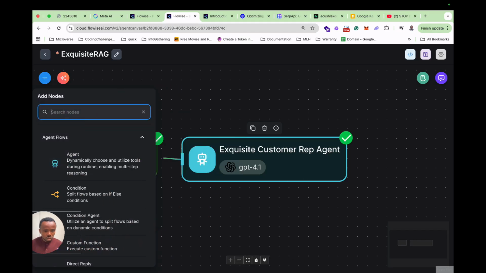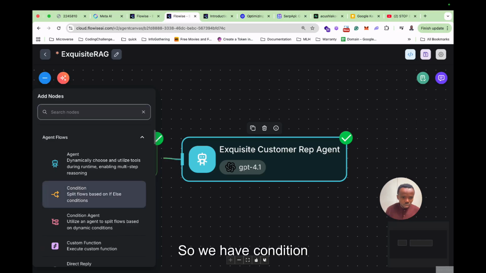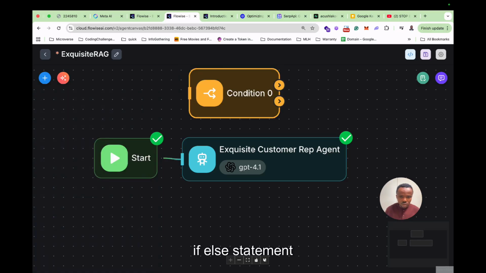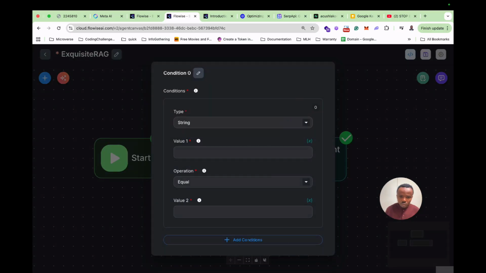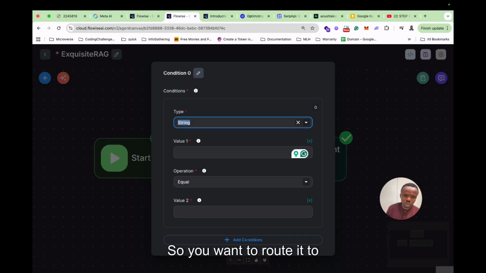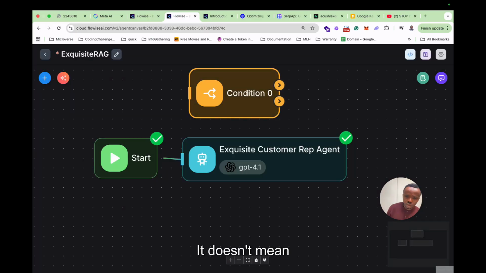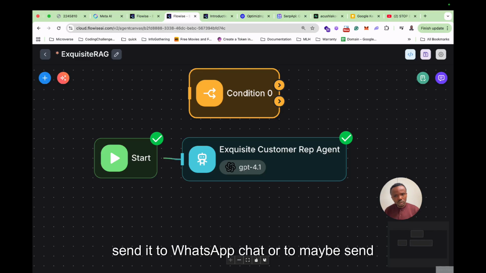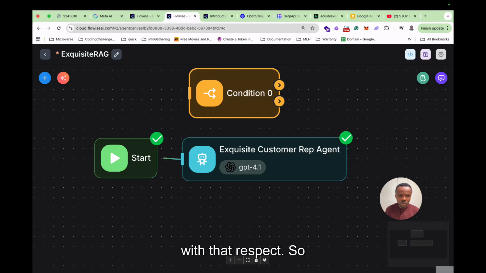Yeah, sorry, this is so much. So we have a condition if-else statement, where you remember when we used our flow state, so add a certain condition: if the value meets this value, you want to route it to one agent. If it doesn't meet, maybe send it to a WhatsApp chat, or maybe send an email with that respect, so a real person can pick up the order and see what the conversation was all about. So this is pretty cool.